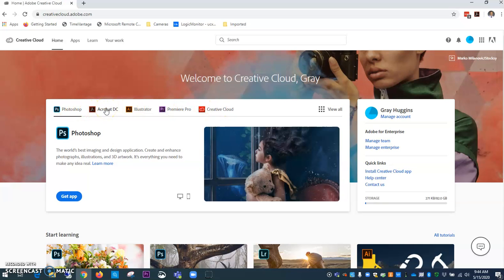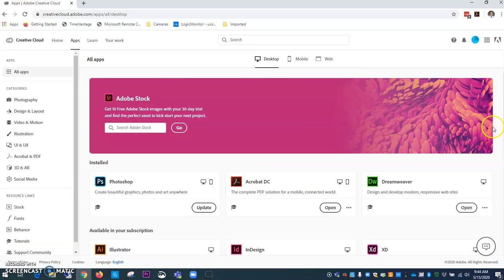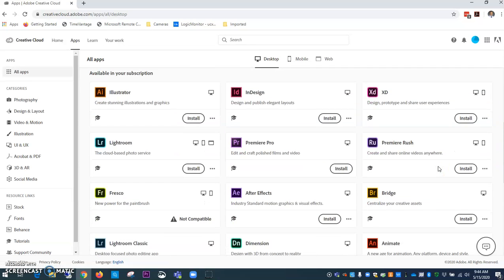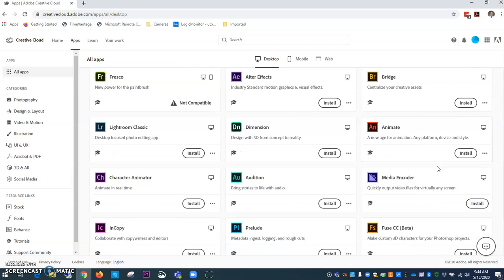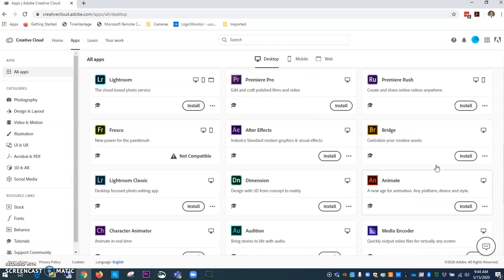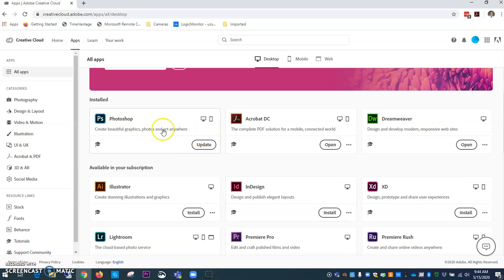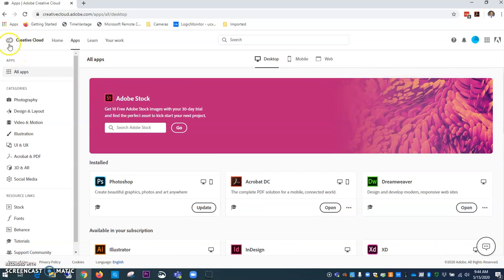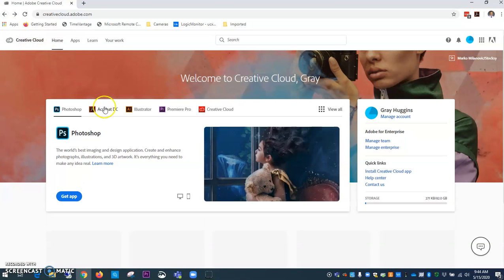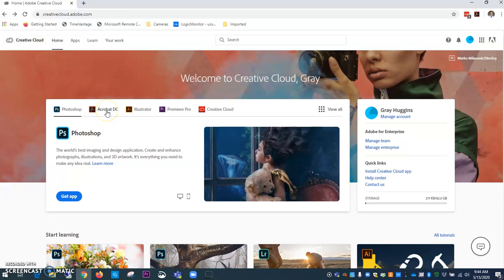Adobe Acrobat DC is the one we're going to use for this illustration, but you could have chosen Photoshop, Premiere Pro, Illustrator. And in fact, if you click the waffle over here under the View All, you'll see the plethora of Adobe CC applications that are available for you to install. Pick the one that you want. If you're doing video editing, Premiere Pro is a great one to choose. If you're doing photo editing, then you'd use Photoshop. But like I said, in this example, we're going to use Adobe Acrobat DC.